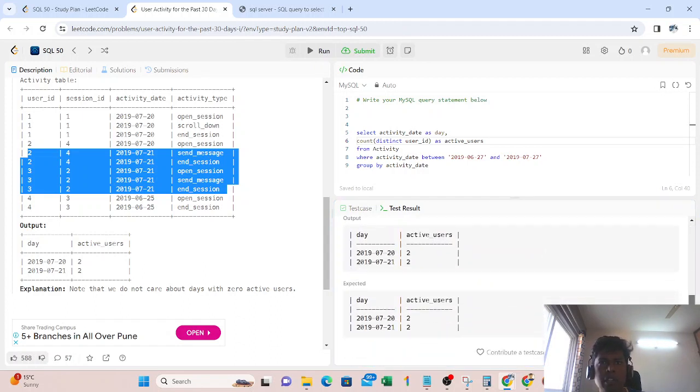I hope you have understood that it was a very basic, simple question. The only thing you have to keep in mind is on which column you have to use group by, when to use where, and how to count a distinct user ID within a group.